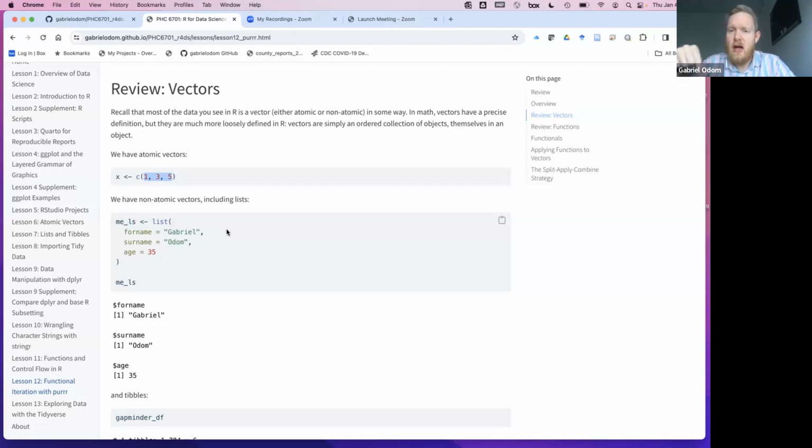And for a vector to be atomic, they all have to be the exact same class, and they need to be one of these four classes. And that's what makes it atomic. And then non-atomic vectors was literally anything else, any other kind of vector that doesn't adhere to that restriction. So you could have atomic information in a non-atomic vector, but there's also other information in that non-atomic vector that comes from a different class other than logical, integer, numeric, and character.